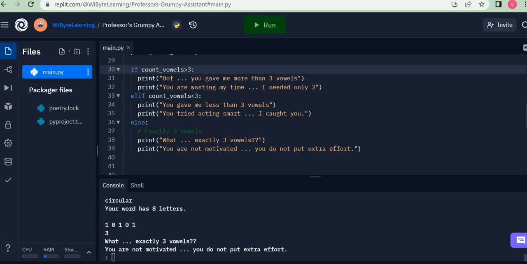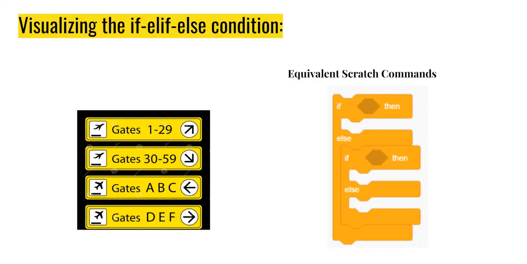But before we move on, before we wrap this up, I'm going to give you a little bit of sort of visualization of this whole thing. So this is actually quite an interesting visualization. Let's say you're at the airport and you want to go to your particular gate. So what do you do? You start looking from the top, right? Okay, if it's my gate within this number, I go in this direction. Else if it's in this number, I go in this direction. Else and else if here and else here, right? So exactly the same, we go from top to down.